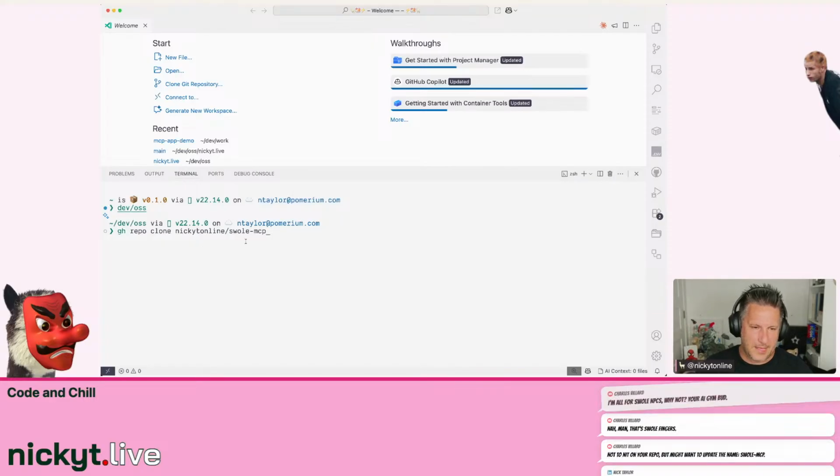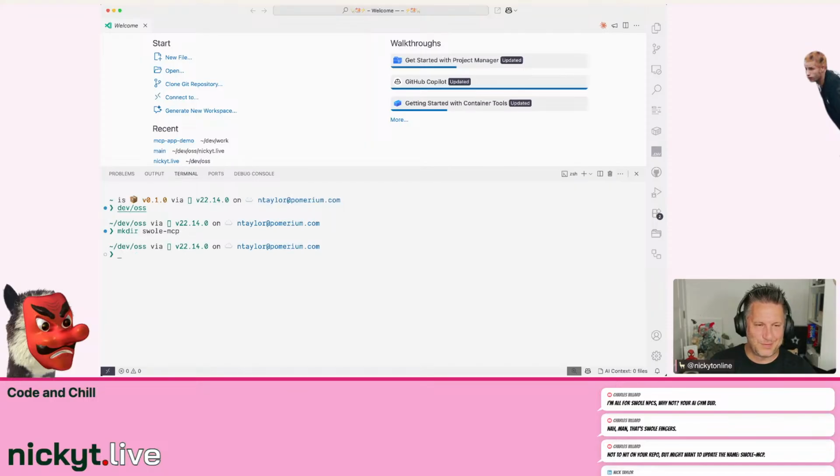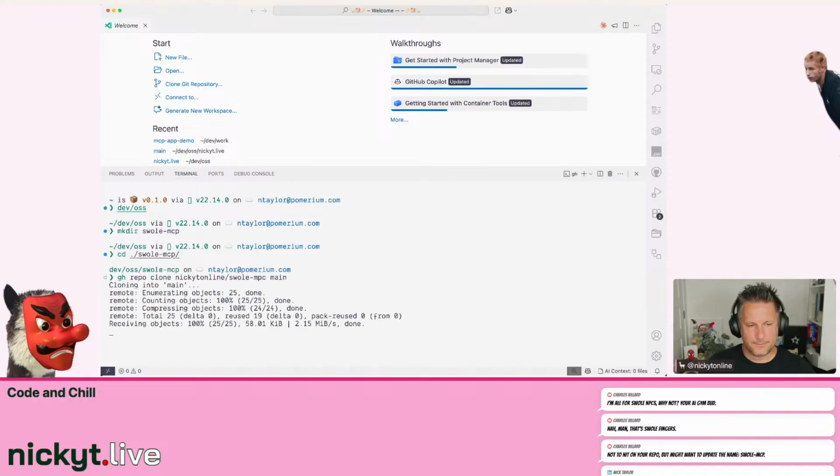Okay. Actually, first thing I'm going to do before I clone this is I've been using Git work trees. I came about those recently. I've been enjoying that flow. So let's just call this Mictor Swole MCP. Why did I do MPC again? All right. Swole right there. We're going to clone it and we're going to call it main.